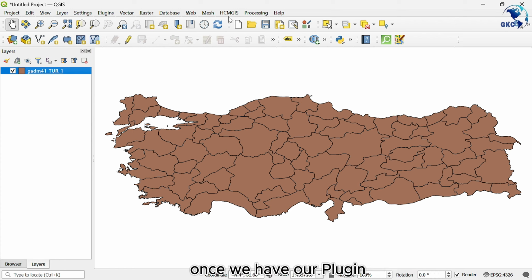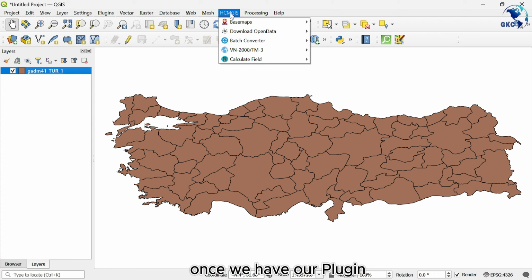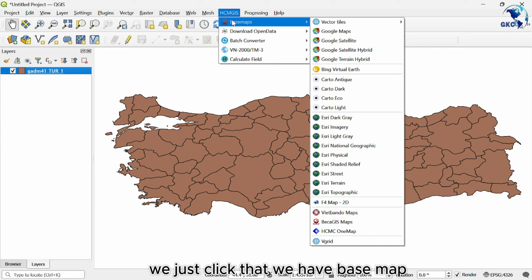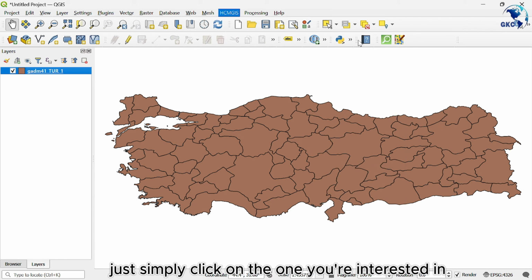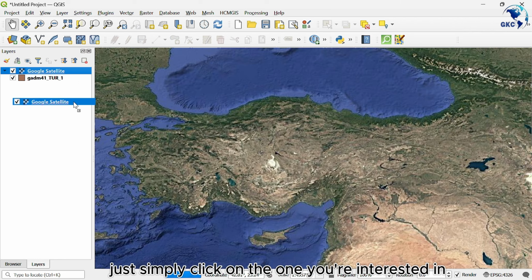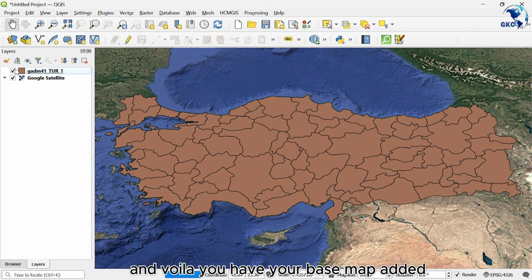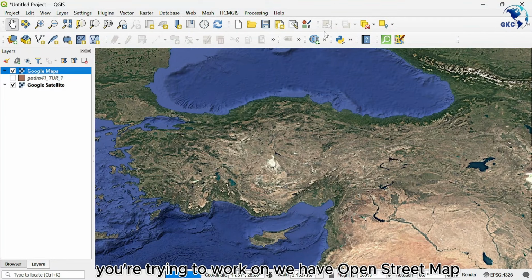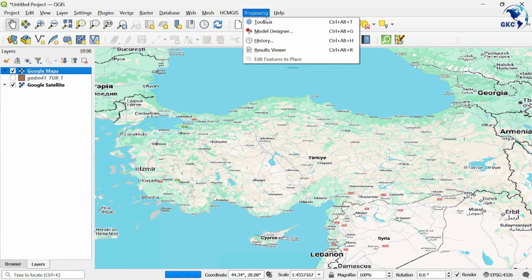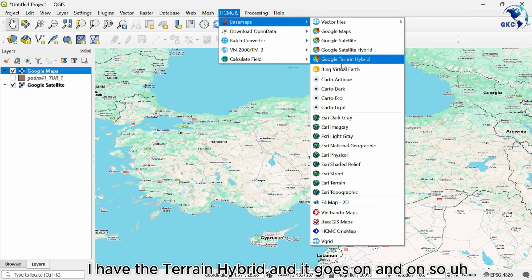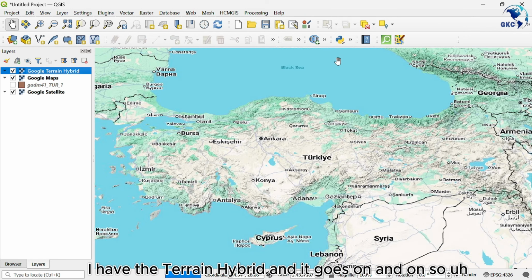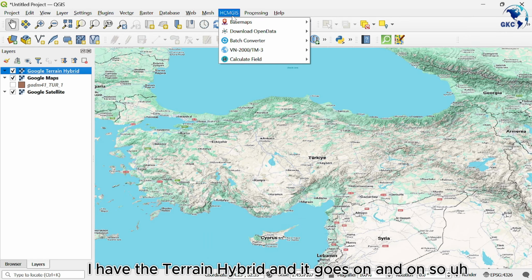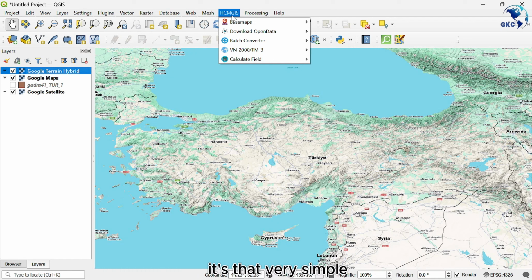So moving straight on, once we have our plugin, we just click that. We have Basemap, no stress. Once you do that, you have a variety of basemaps to add. Just simply click on the one you're interested in, and voila, you have your basemap added. Depending on the type of basemap you're trying to work on, we have OpenStreetMap. Let me try another one. I have the terrain hybrid, and it goes on and on. So it's that very simple.